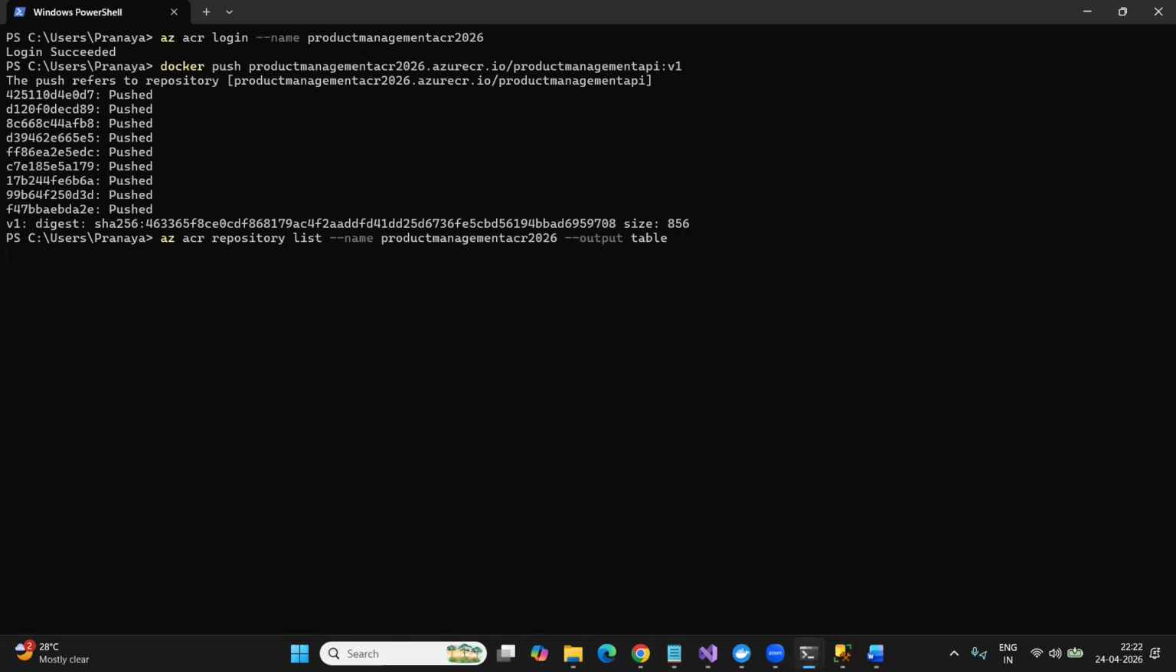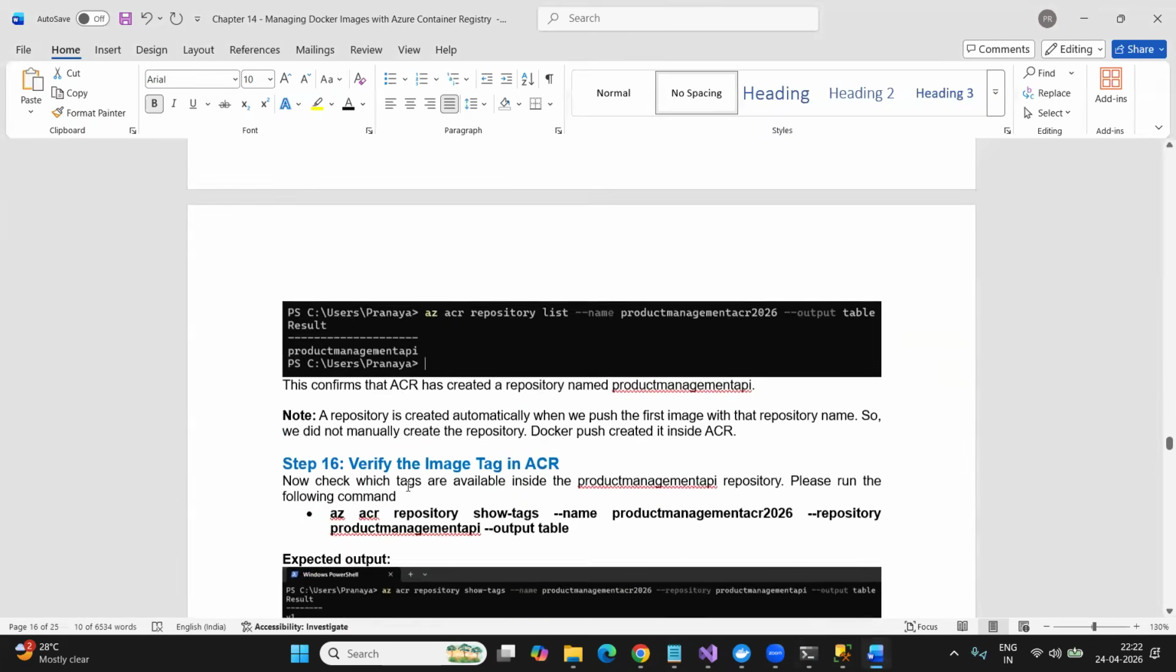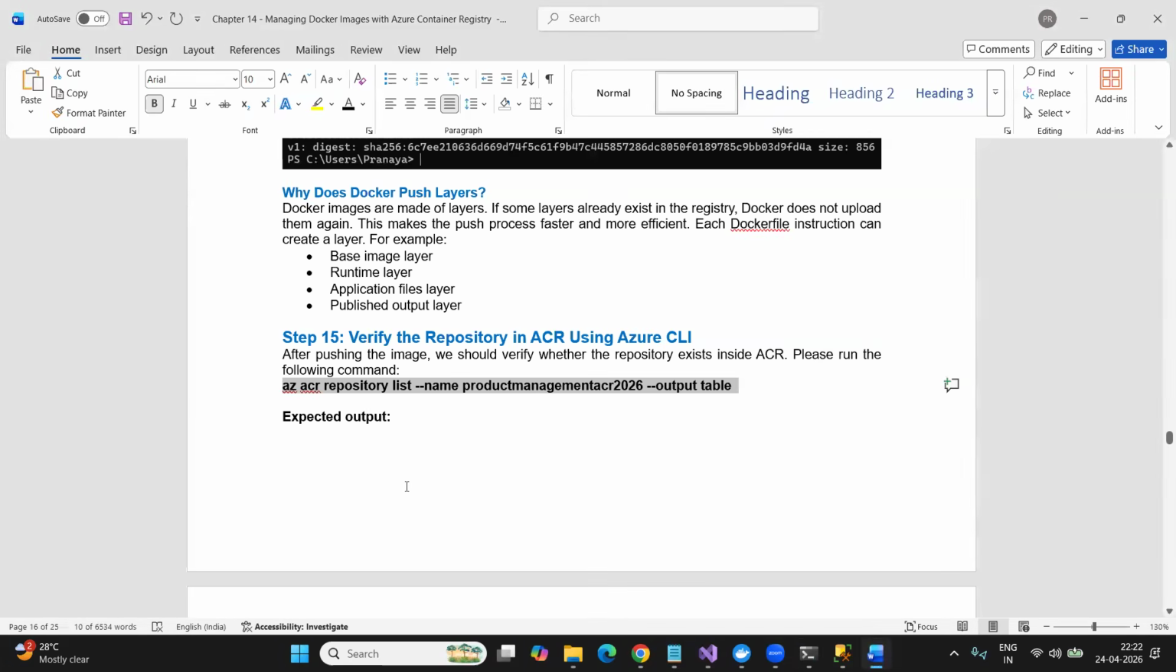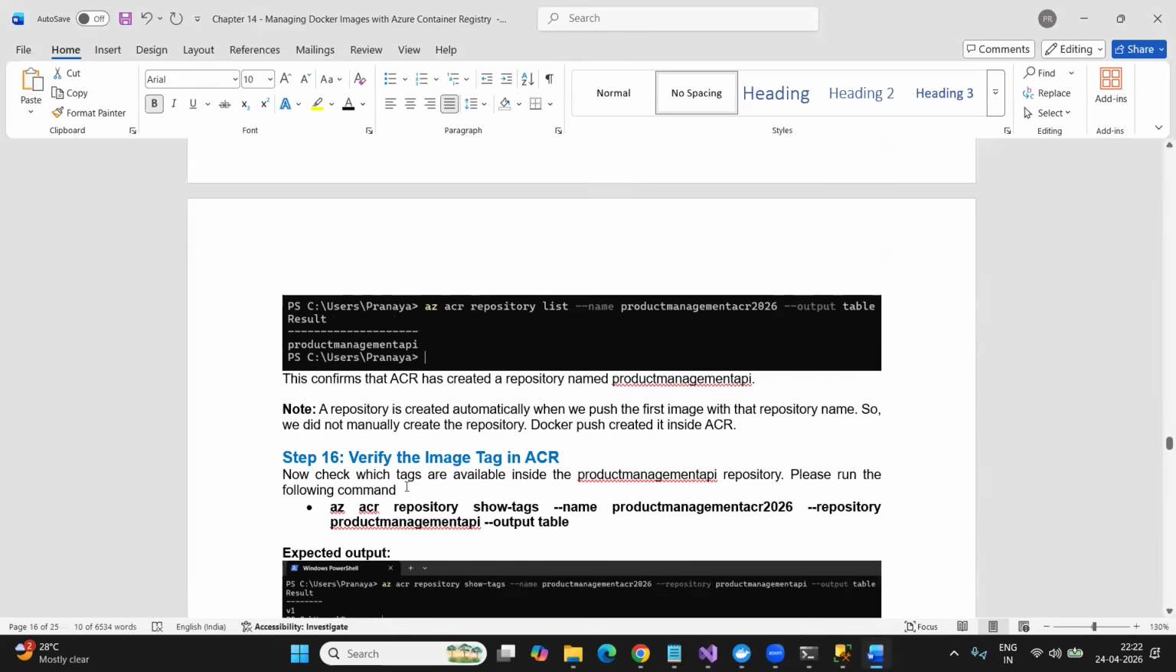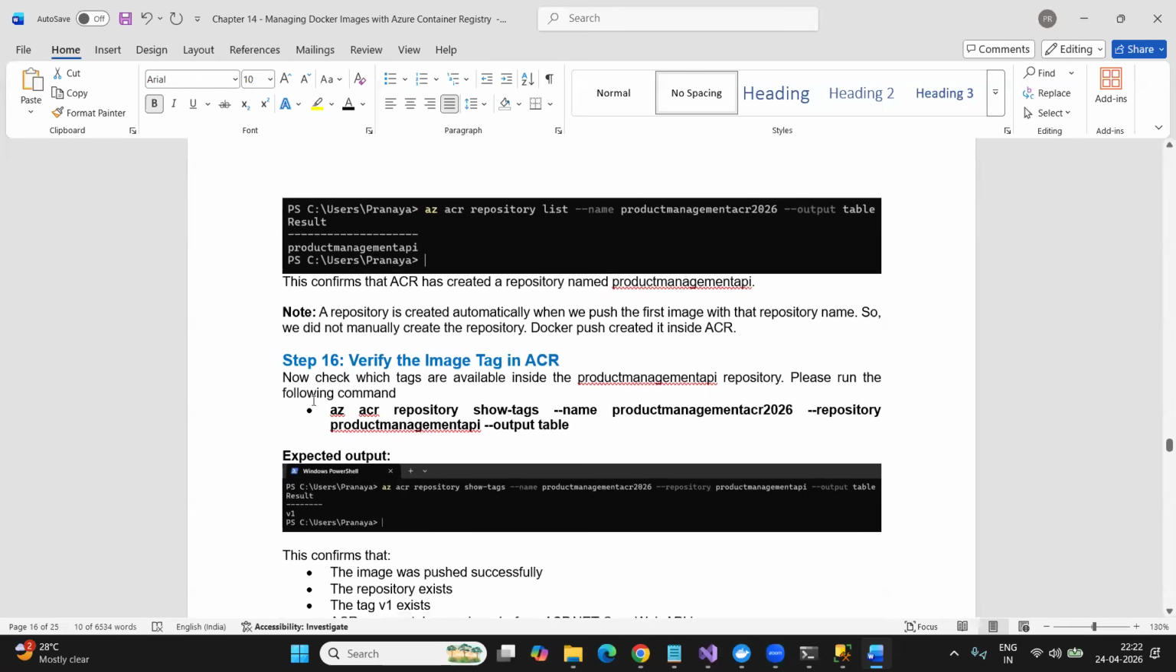Currently, how many repositories are there? Only one repository. What is that repository name? Product Management API. Now within this repository, how many images are there? That's what I want to see. How can I verify this?